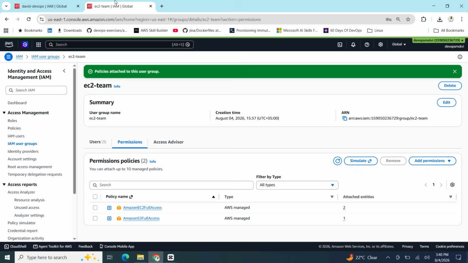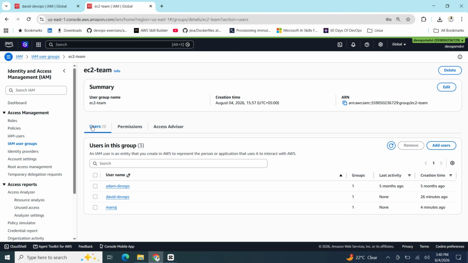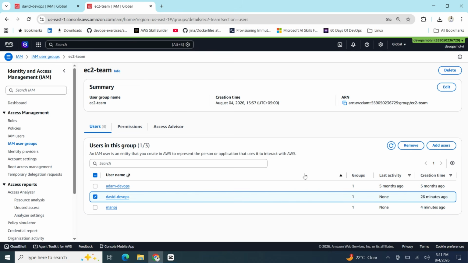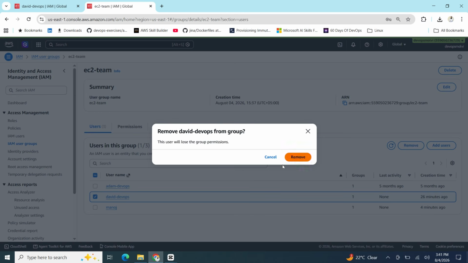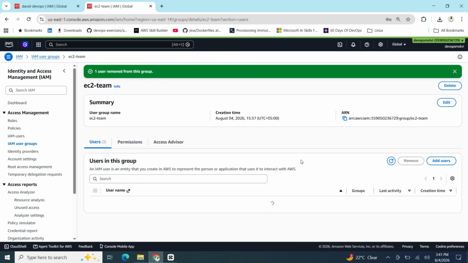Now here in this user group, you can see I have these 3 users, and it is the DevOps manager's choice. Any user, for instance, David DevOps has resigned, and I want to revoke his access, and I will simply remove this user from the group. Select David DevOps and click on remove, and again click on remove. This David DevOps will no longer have the EC2 or S3 full access.